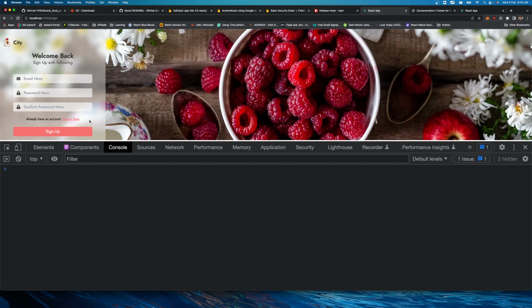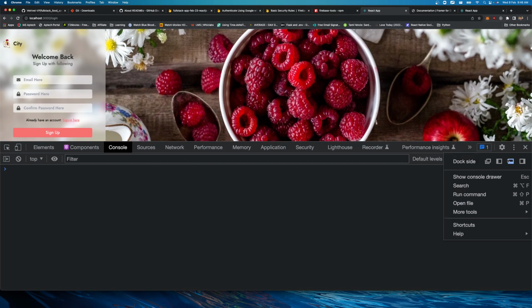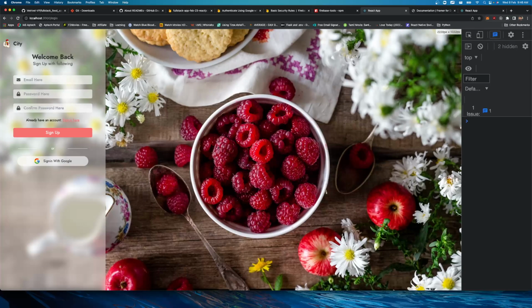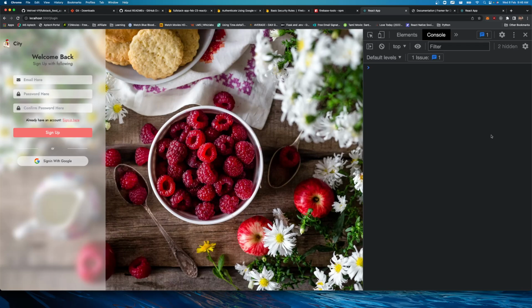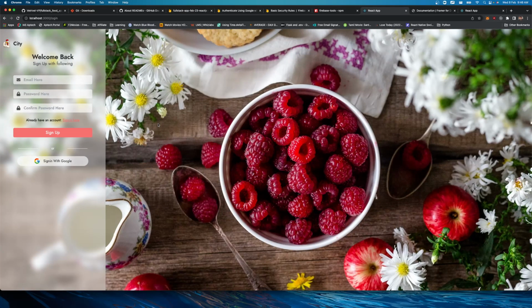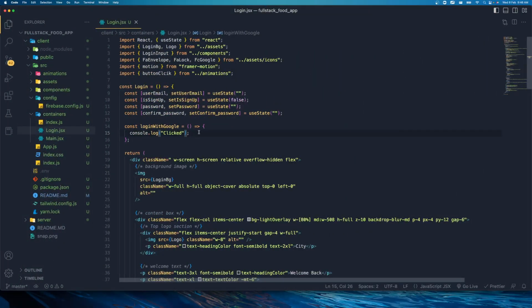And over here, let me change this to the right side. This is too big. Let me reduce the console size. Yeah, this is fine. Now, if I click this sign in with Google, you can see we get the message as clicked. That means our click event is working fine, so it's triggering properly.